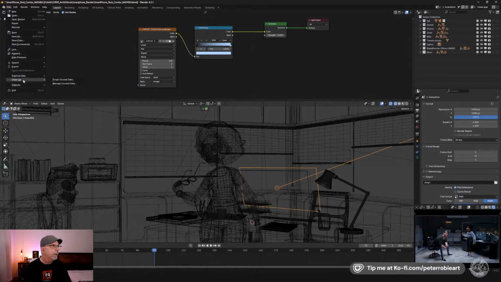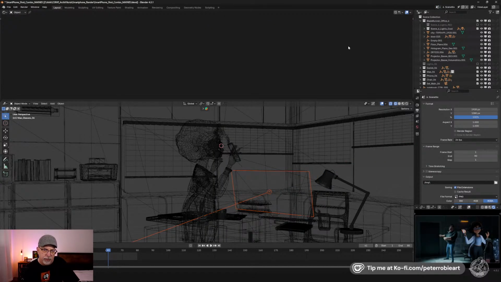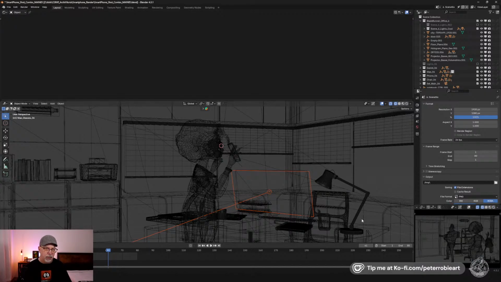All right. So I'll just save that. And yeah, it's not exactly what we're looking for. So I do have 4, 5, and I believe scene 6. Let's take a look at scene 6 here.